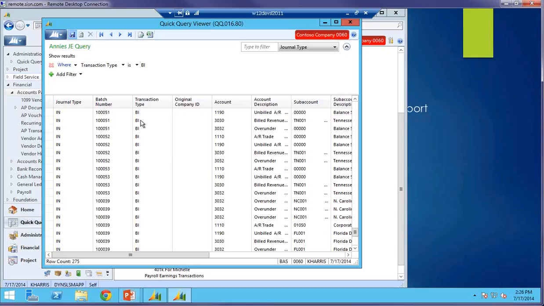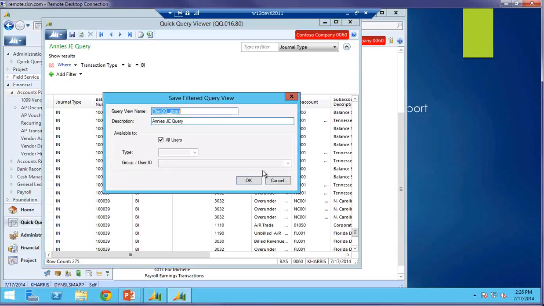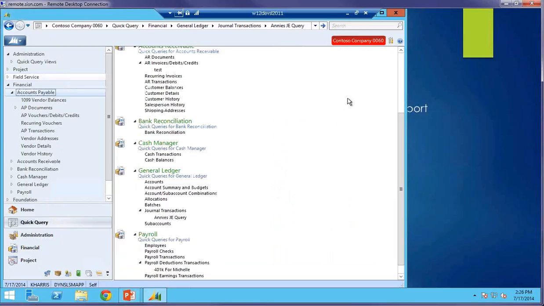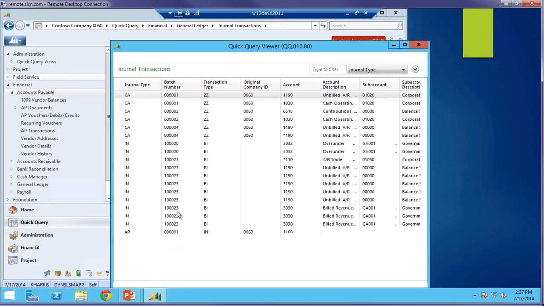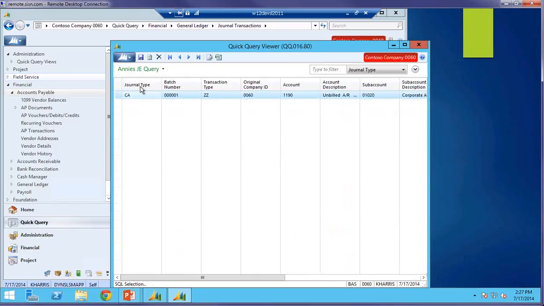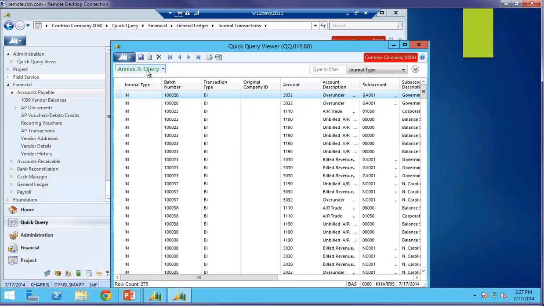So I can save this. If I wanted to save this query, I could. But let's say that we have too many queries out there, and we decide that we want to get rid of some of these filtered queries that we're seeing in our list. Then what you would do is go back to the standard query, the query that this filtered query was built on, and when you get to that query, you click on the name of the query, and then you can click on the query that you're trying to get rid of.